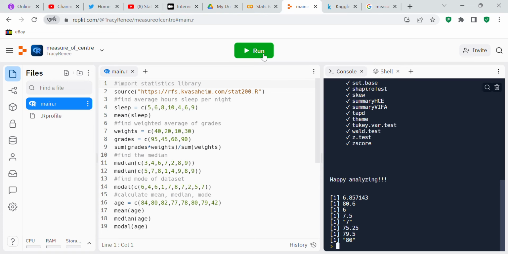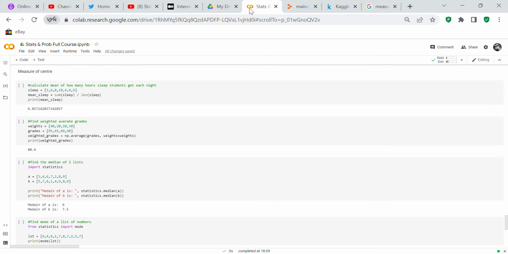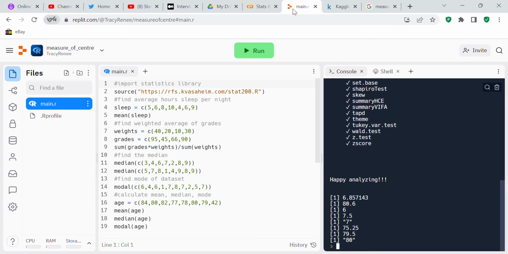Now we're going to check the weights of the grades, which is exactly the same as what we had on Python. So sum of grades times weights over sum of weights, and you get 80.6, which was the same as what we did in Python, only Python had a function called NumPy average. So it wasn't an inbuilt function, it was a NumPy function.